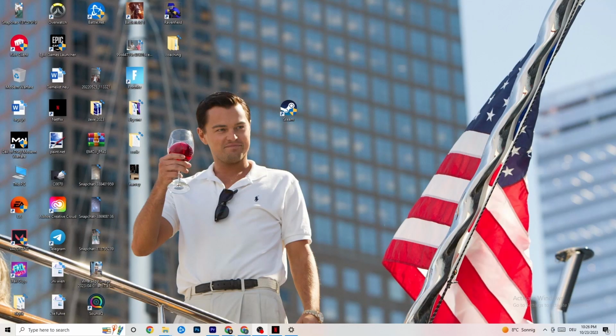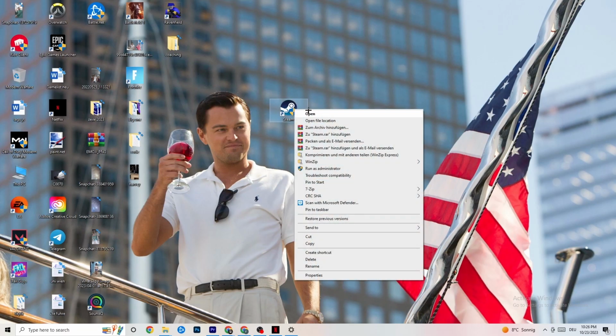So the first thing I would recommend doing for everybody if you have this kind of issue is to take your launcher shortcut. For me it's Steam. You could also have Origin or EA or Epic Games. Sometimes games are on multiple launchers, so take the launcher where you downloaded it. You're gonna right click it, and this tab will pop up. I want you to click on run as administrator.